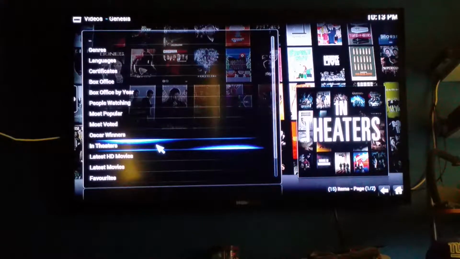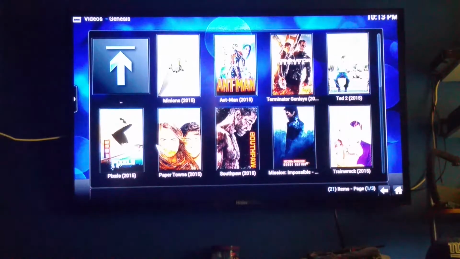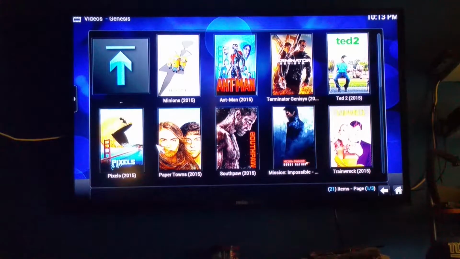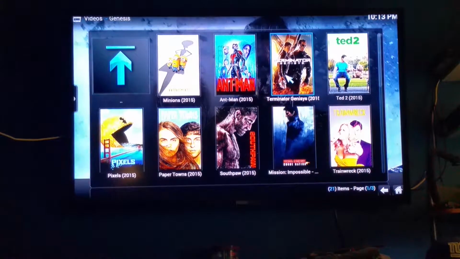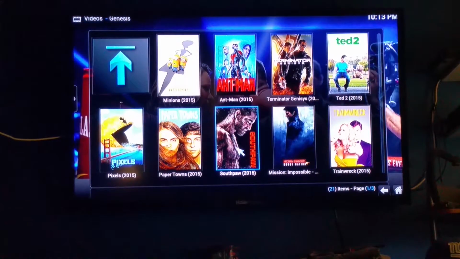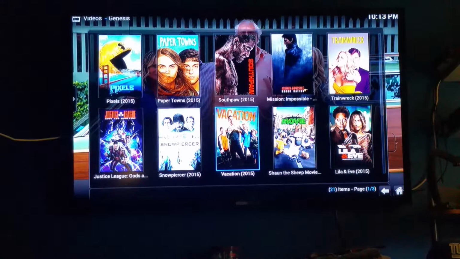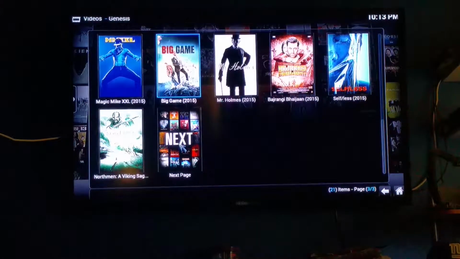Now you have a good feature, which is in theaters. So when the movie comes out in the theater, you will have it that day on your TV. So as you can see, I have the Minions, Ant-Man, Terminator, Ted 2, Southpaw, excuse me, which is a good movie I can't wait to see. And then you scroll down, it'll give you more movies in the movie theater. Scroll down, and then you click on next, it'll show you more.